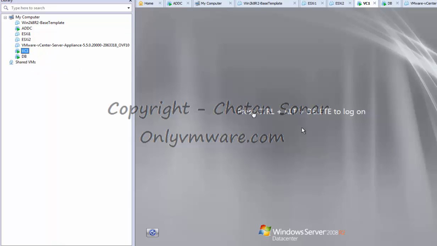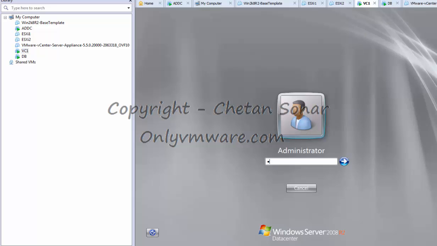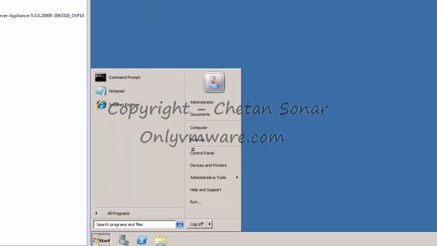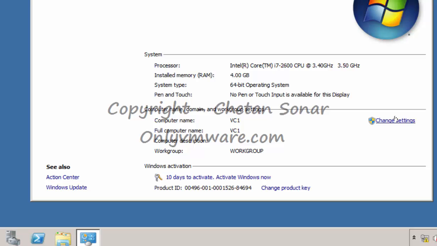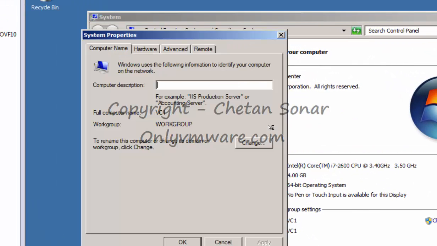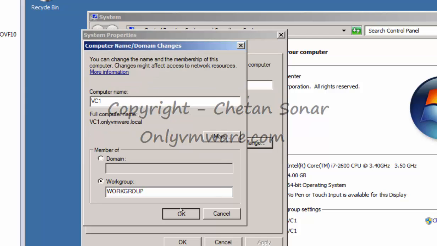Let's check if the VC1 is up. Yeah. Right click, password, Start, Change settings, Change, More, onlyvmware.local. Okay, okay. Now it will reboot the server again.